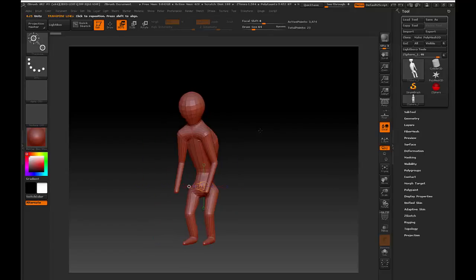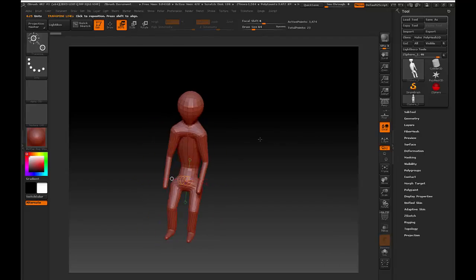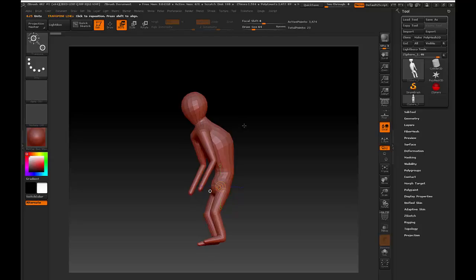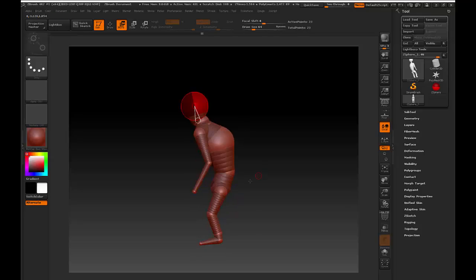Okay. Now this isn't the final product, right? So this is just a starting point. So his shoulders obviously look weird. His hunch looks weird. I need more volume in there. I'm just trying to get the general gist of what he's supposed to be doing.